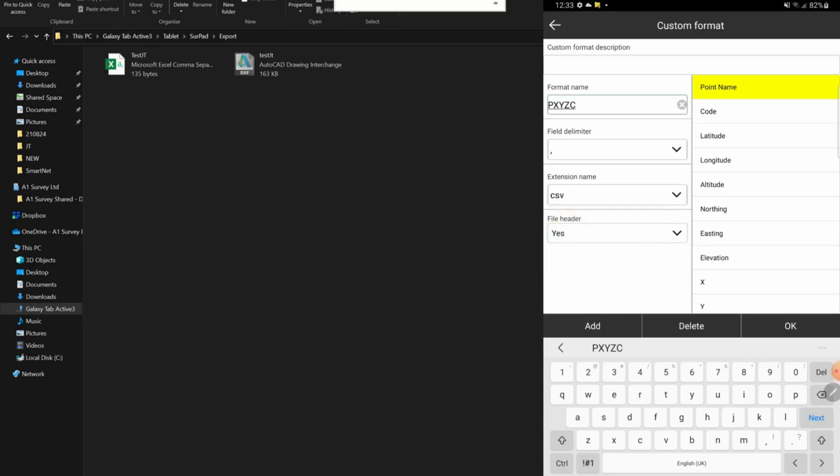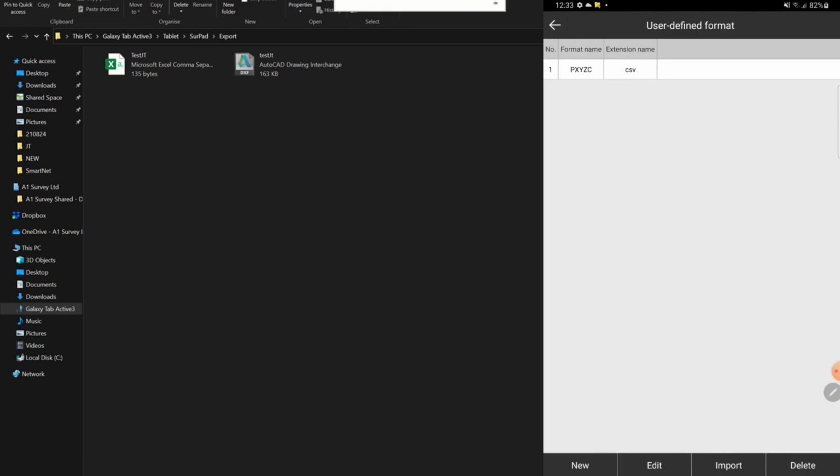On the right then, I can add in what I want to be in my format. So you can see I've got point name highlighted, add that. Highlight easting, I'm going to add that. Northing, elevation, and then finally code. Click OK. So that's one format that's been created for me then.